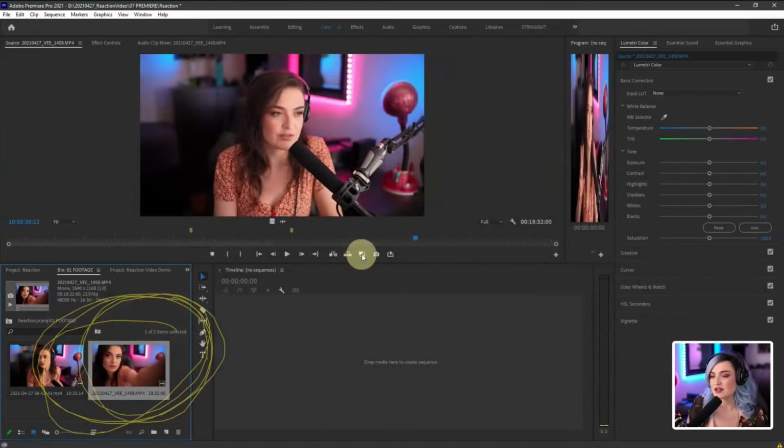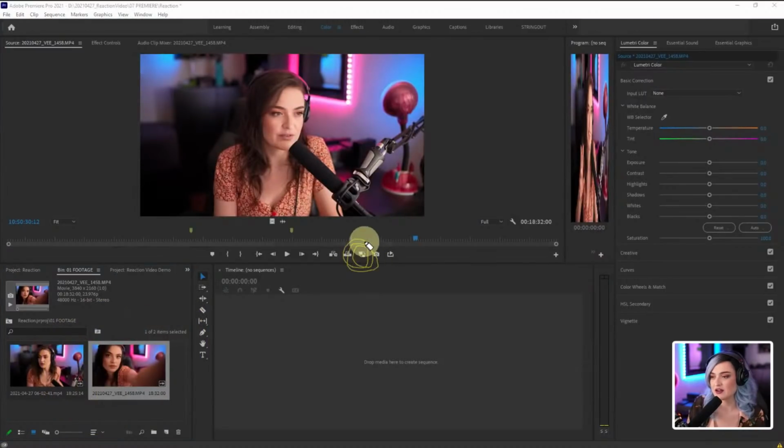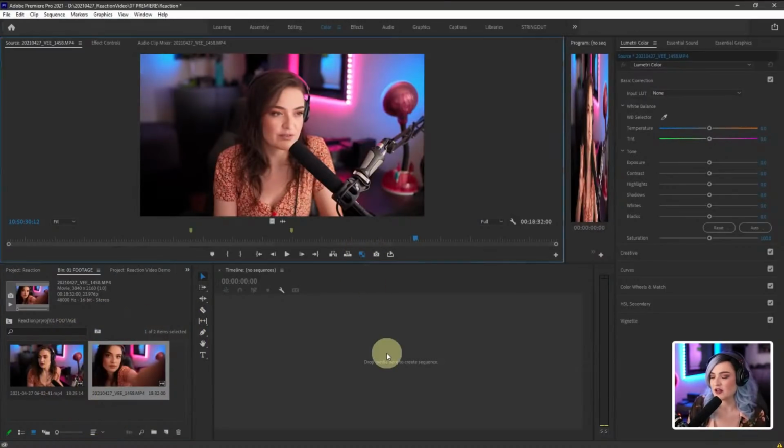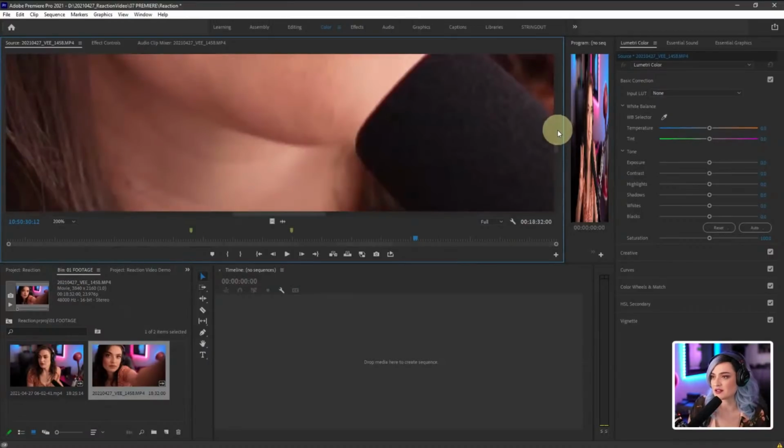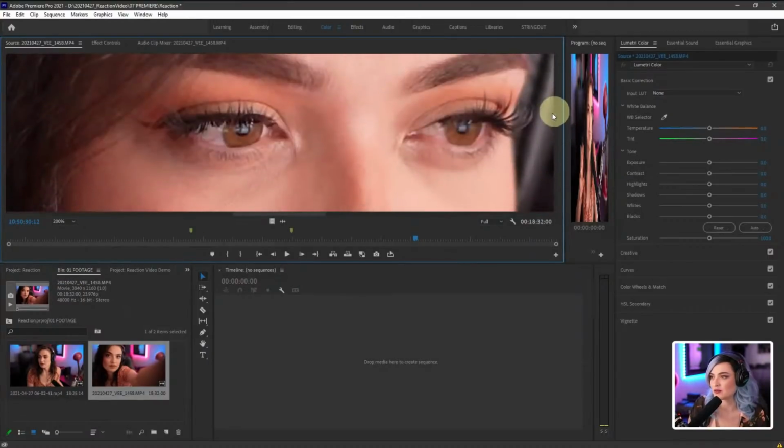Great. So now I can toggle the proxy on and off by using this button right here. When it is enabled, I have my proxy on. And when it is disabled, I have my actual video clip on. You can't really tell the difference, to be quite honest. Oh, that is a zoom. That is a zoom. Let's see.